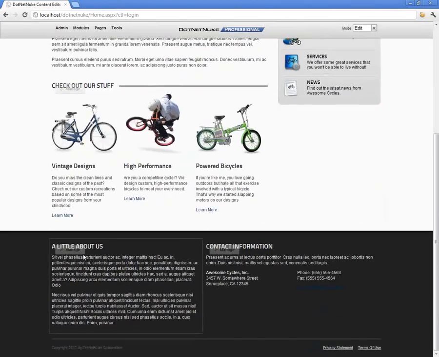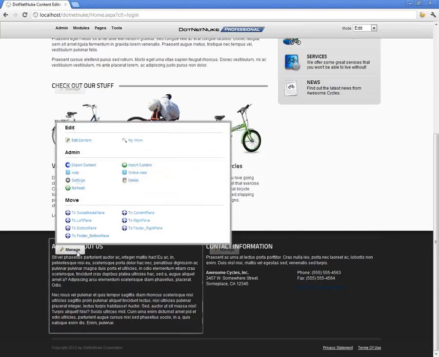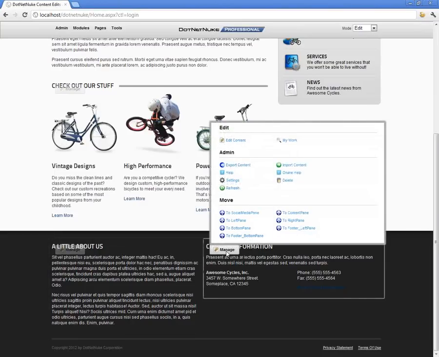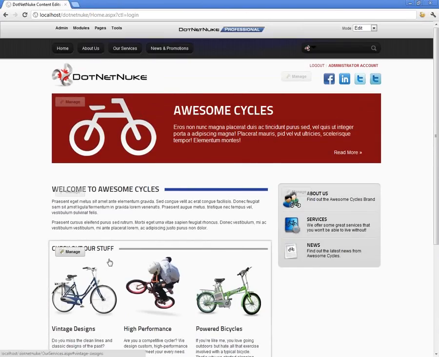And then down towards the bottom we have two additional manage buttons down in that footer section near a little bit about us and contact information. So what that tells me is that there are modules in each of those locations where those manage buttons are. Modules within DotNetNuke are how we add and maintain content and functionality to a page within the platform. Now we'll come back and see how to add modules to the page a little bit later on. But let's go ahead and take a look at the way this page functions when you have edit permissions.